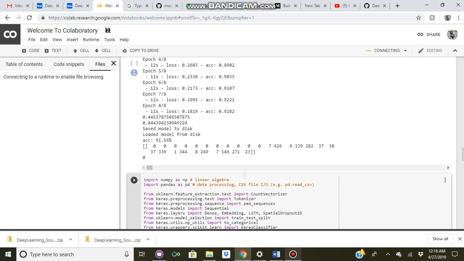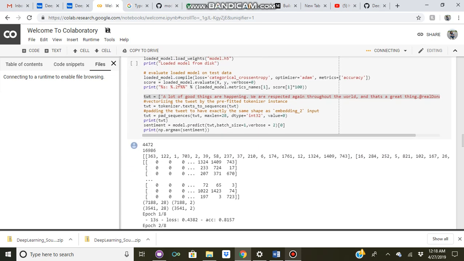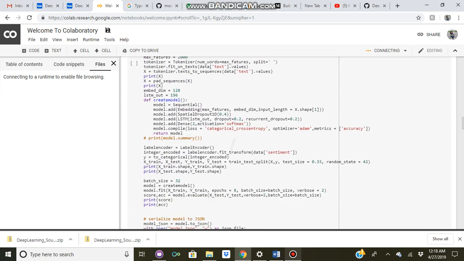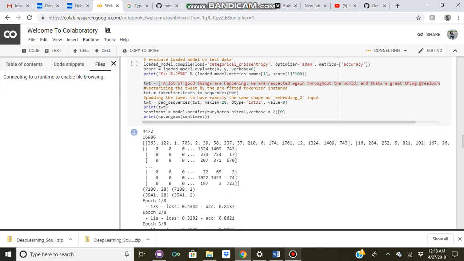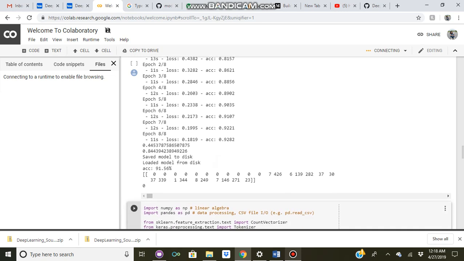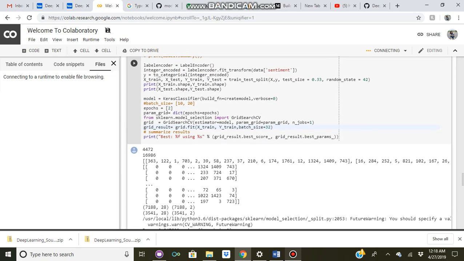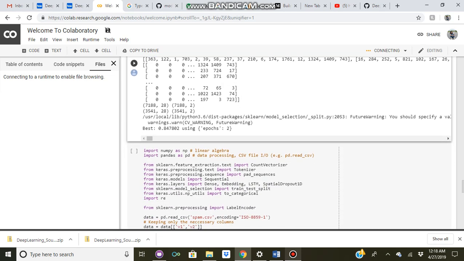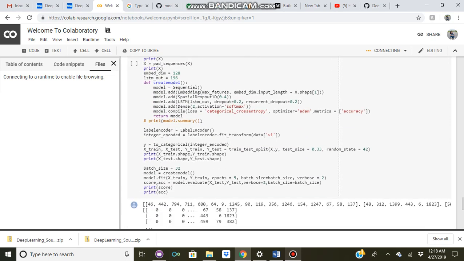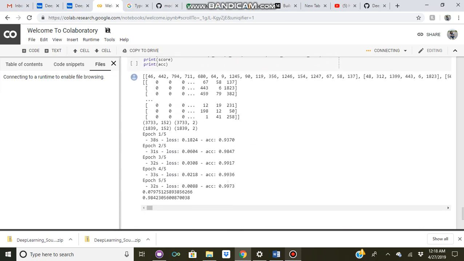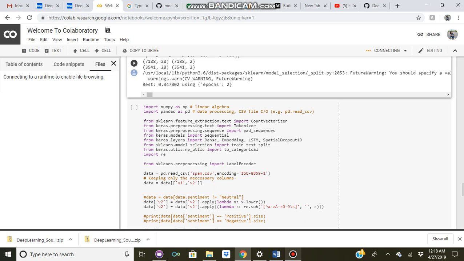So for the first one we have an accuracy of 80.2%, and for the second one we have an accuracy of 98.4%.